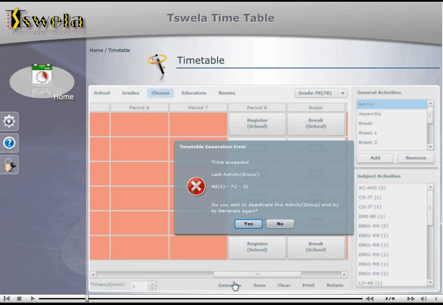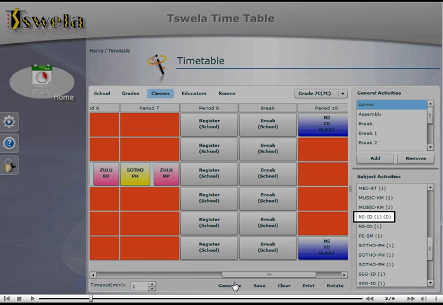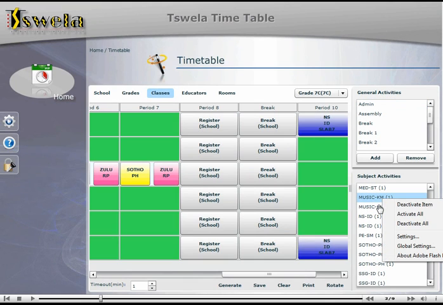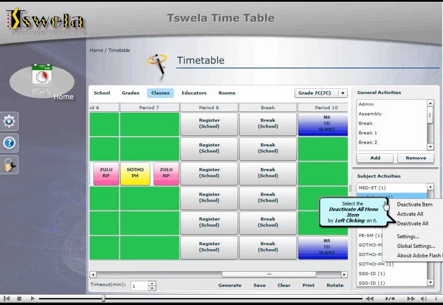For this example, the activity was deactivated. When displaying the timetable for Class 7C, the natural science activity is displayed in the activity list, but is marked as deactivated. All activities for Class 7C can be deactivated. This is done as follows. Right-click on any one of the activities in the subject activity list. A pop-up menu is displayed. Select the Deactivate All function menu item by left-clicking on it.